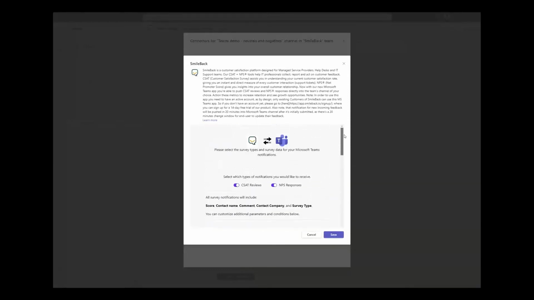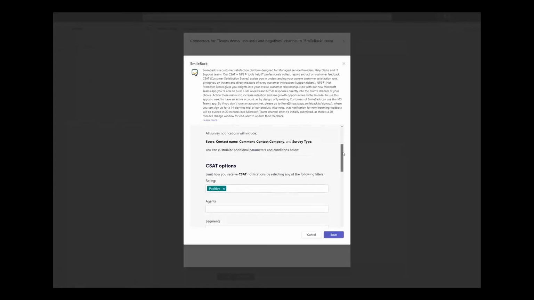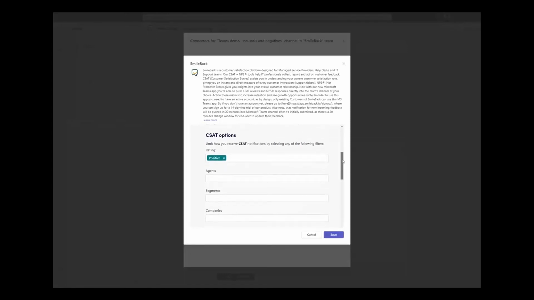But let's go with my example, the good news one. We only want to share the positive ones. You click on rating, you click on positive. It's very logical. It works much the same way as the automation setup inside SmileBack itself. So if you've ever set up filtered automation rules, you'll be familiar with this.